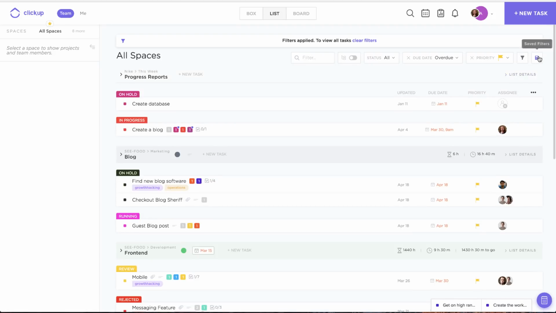Now what's really cool is I can also save this filter. So if this is something I want to work off of every day, or even my team, I can save it for both and they can work off of these. Secondly, what's also cool is I can come here and use the favorites to make this something I pull up every single time.